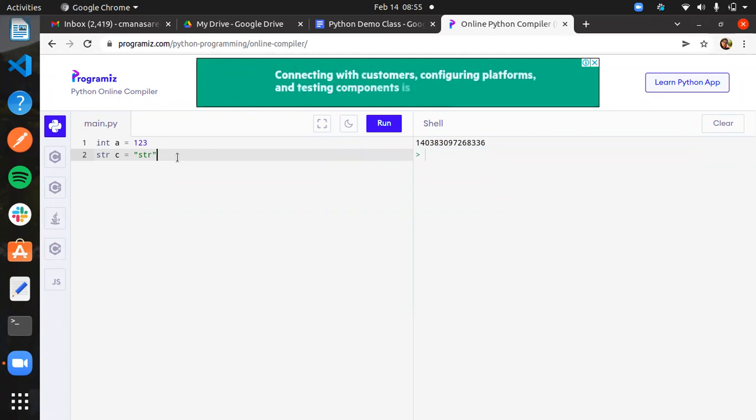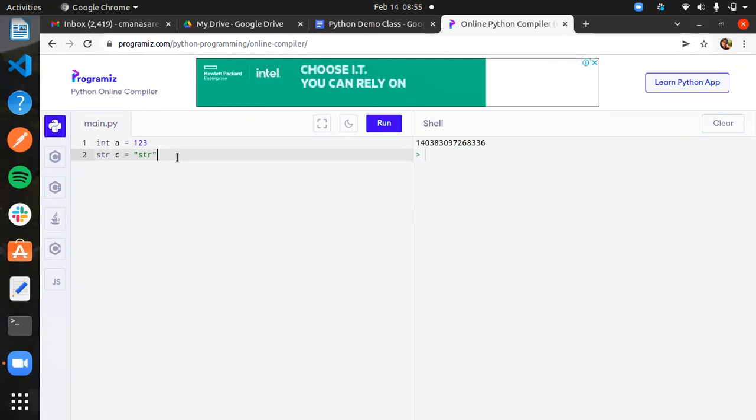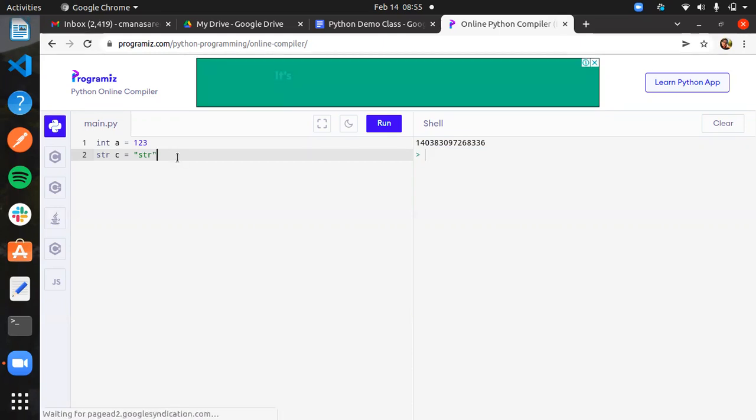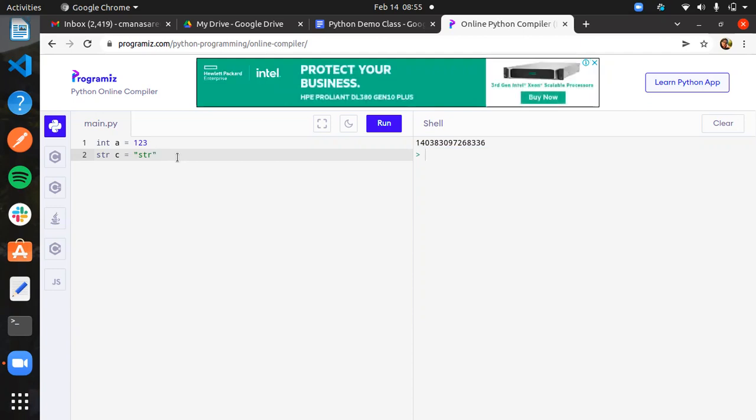Okay, is it clear? So for that purpose, we are going to call Python a dynamically typed language. One more interview question: what is meant by dynamically typed? Whenever we create a variable or assign a value to a variable, we need not specify the data type. Based on the value assigned to the variable, it takes the type. That is the reason we call Python a dynamically typed language.